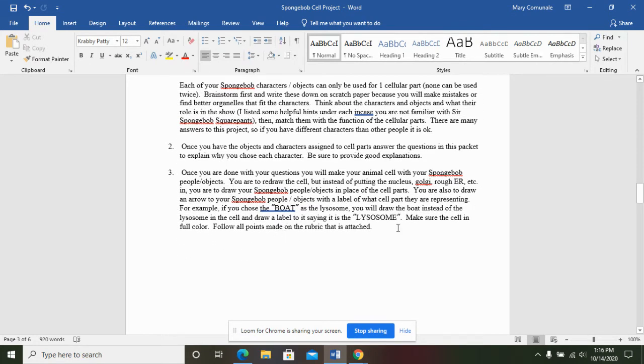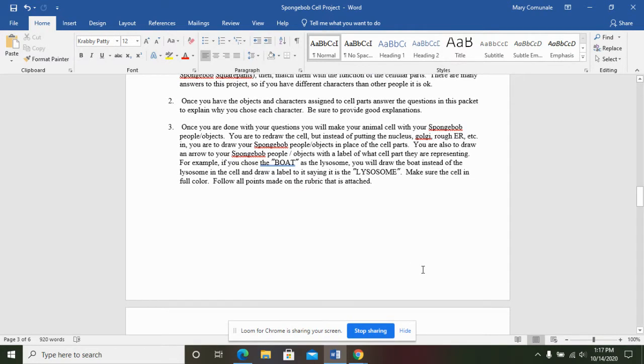Once you're done with your questions, you'll make your animal cell with your SpongeBob people and objects. You are to redraw the cell, but instead of putting the nucleus, Golgi, ribosomes, etc. in, you are to draw SpongeBob people or objects in place of those cell parts. You'll also draw an arrow to your SpongeBob person or object with a label of what cell part they are representing. For example, if you chose the boat as the lysosome, you will draw the boat instead of the lysosome in the cell and label it lysosome. Make sure you make the cell in color.